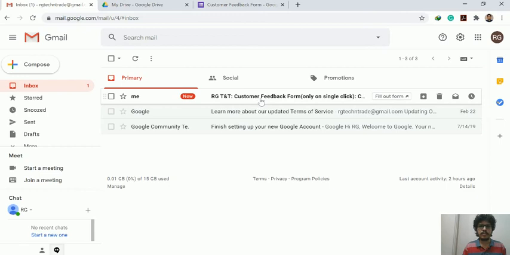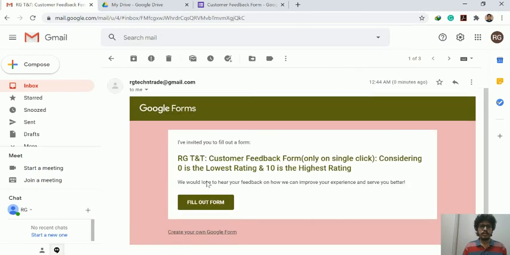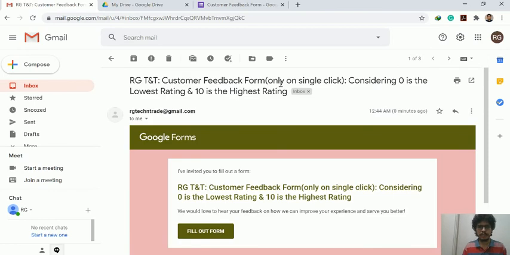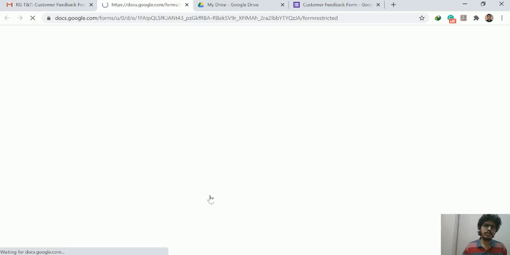You can see here, I have received this. It will come with the company name, customer feedback form, only on a single click. Consider 0 is the lowest rating and 10 is the highest rating. This can be seen as per your requirement. Customer can click here to fill this form. This form link can be given at the retail store outlet also, in a tablet where a customer can click and fill this form. I'll show you how easy it is to fill this form.